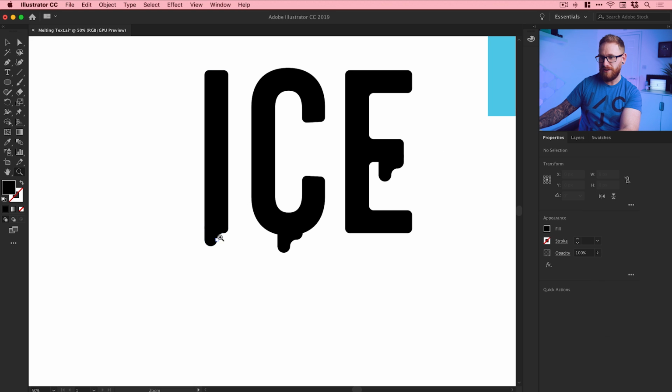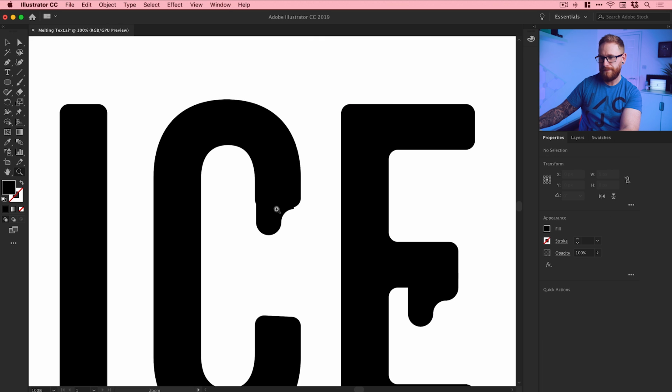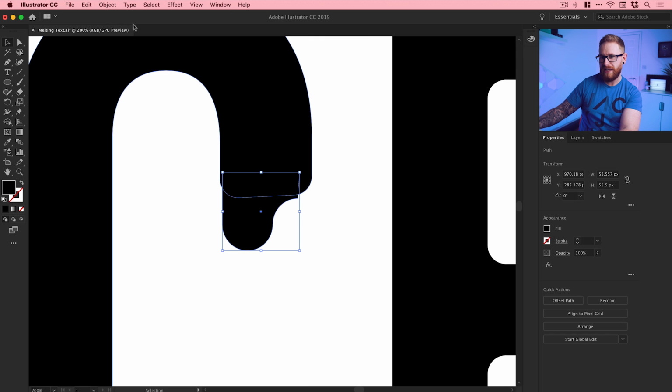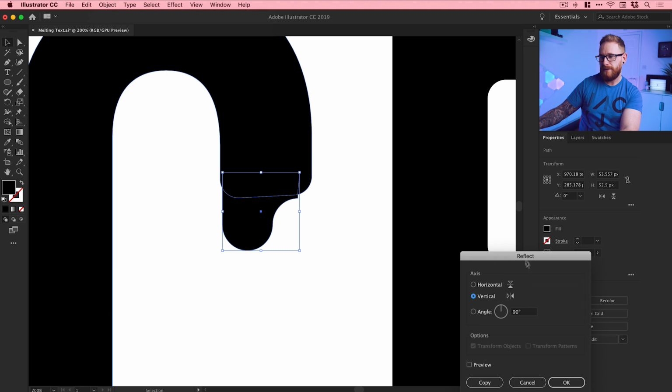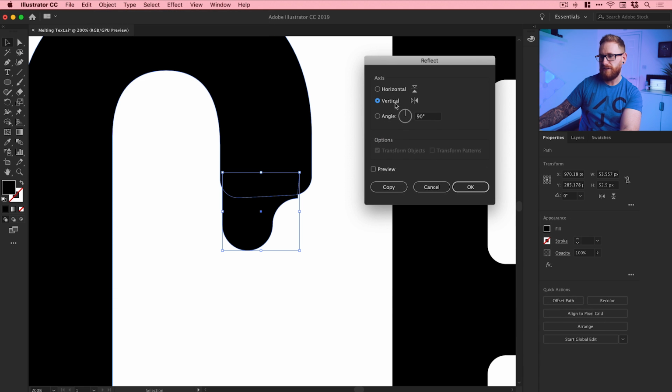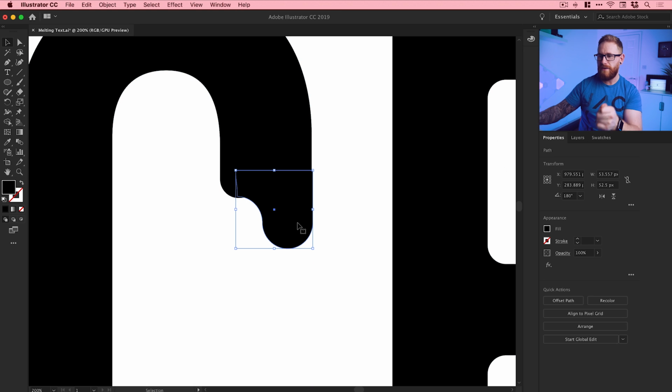In fact, what I can actually do now is I can hold Alt and drag and just pop that one up against there, so we're reusing it. If I wanted to, I could select it, go Object, Transform, Reflect this along the vertical axes, and it would flip it around just to create some more variation.